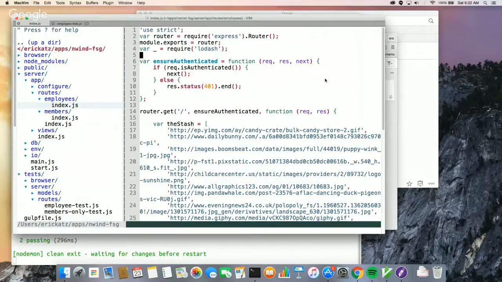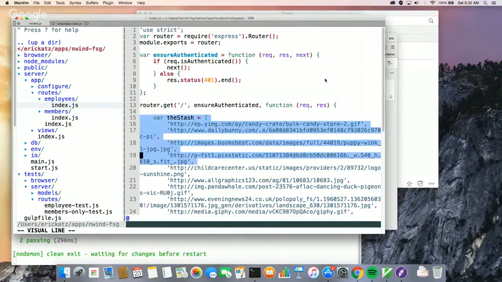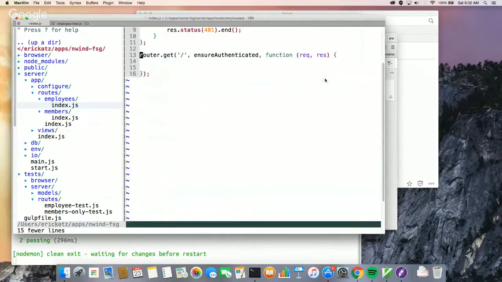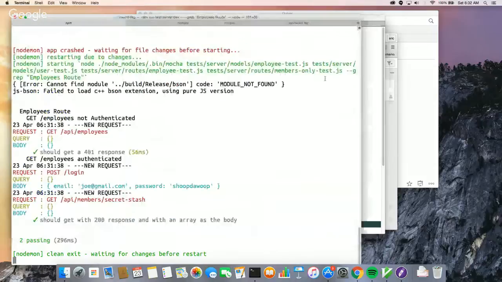We're not going to need our Lodash here. I'm going to get rid of that. And I'm going to get rid of this, which is just shuffling up a bunch of links. And what I really want to do here is I just send back an empty array to see if our tests still pass.